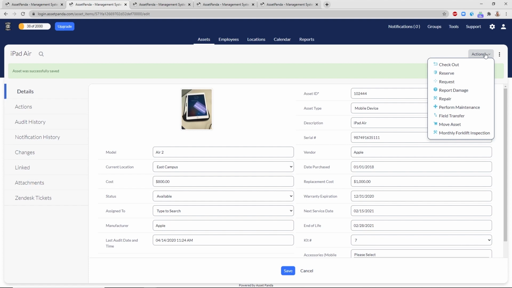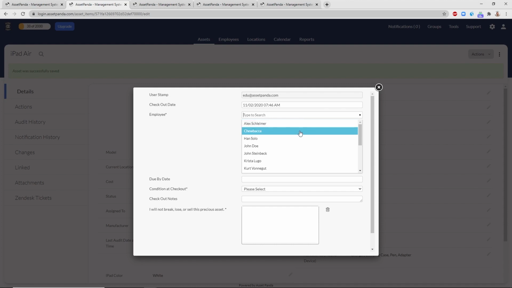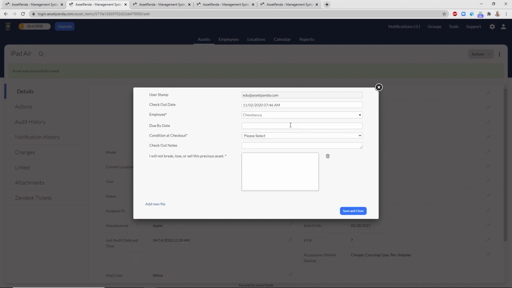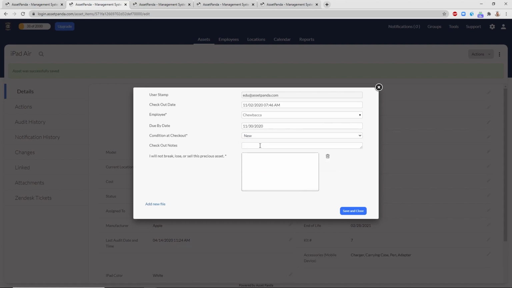So let's go through a checkout. Right now, this item is currently available. It's not assigned to anyone. So I can hit this checkout button here, and I'll get a form that pops up that's going to ask me for a little bit of information. I'll say, who is this item being checked out to? I'll check it out to Chewbacca here. And we'll say, when is this item due back? I'll say he's got it till the end of the month. And then we can put the condition in at the time of checkout. Hey, you're getting a brand new iPad, as well as any additional notes you might want to add.